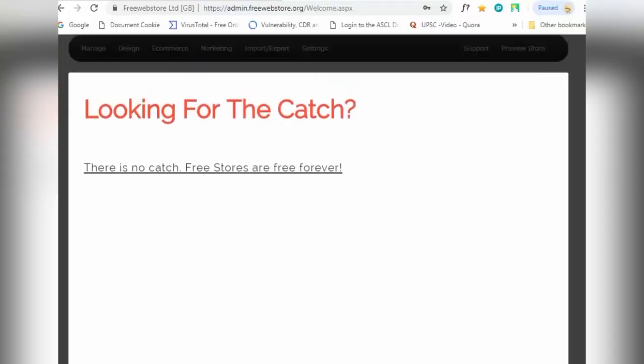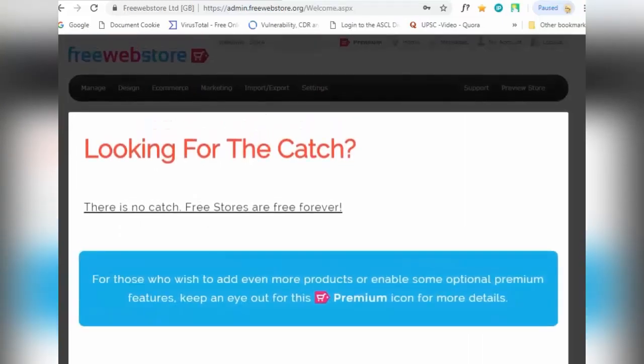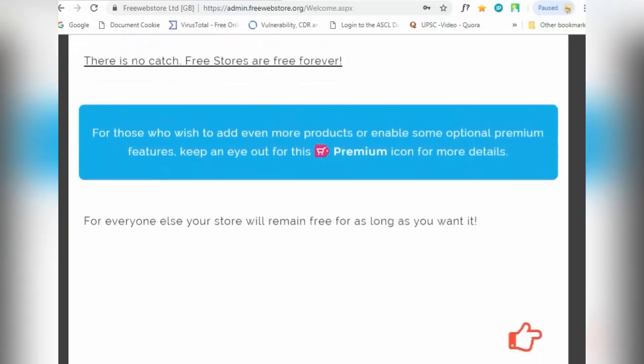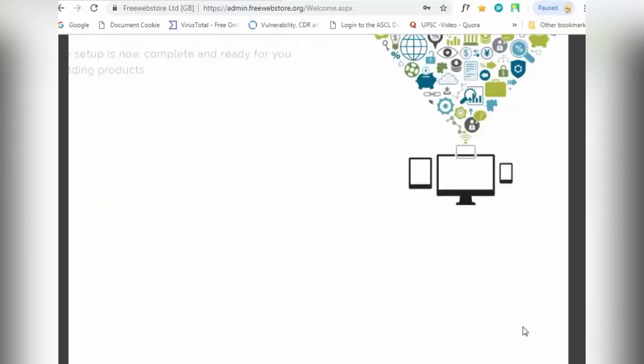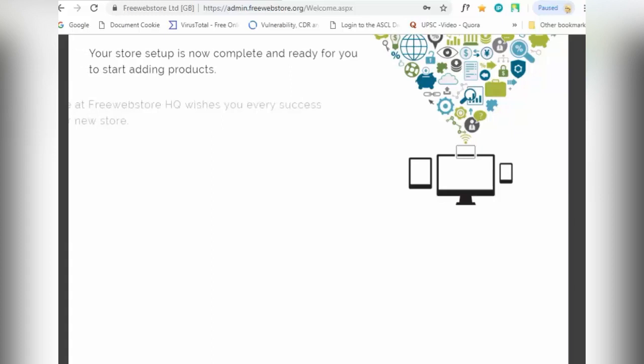Now this website gives you the flexibility to create your e-commerce store free of cost. There is no hidden cost or charges, but I would suggest and recommend, I do not endorse any of the products, but do support the developer if you can by subscribing to their premium option.